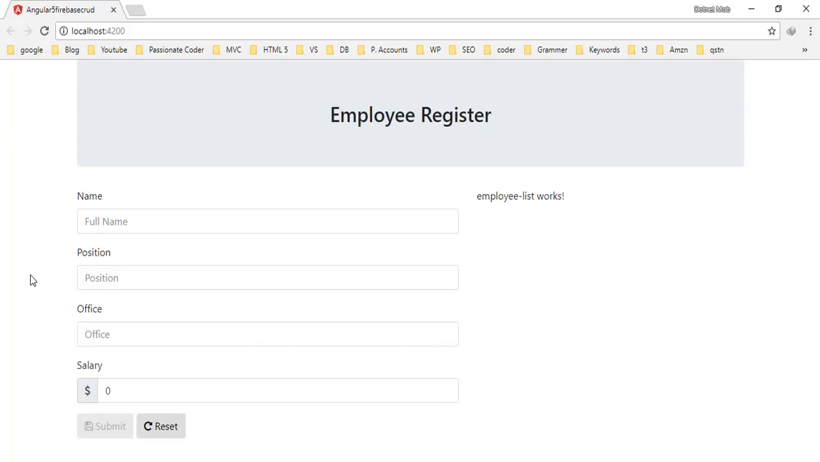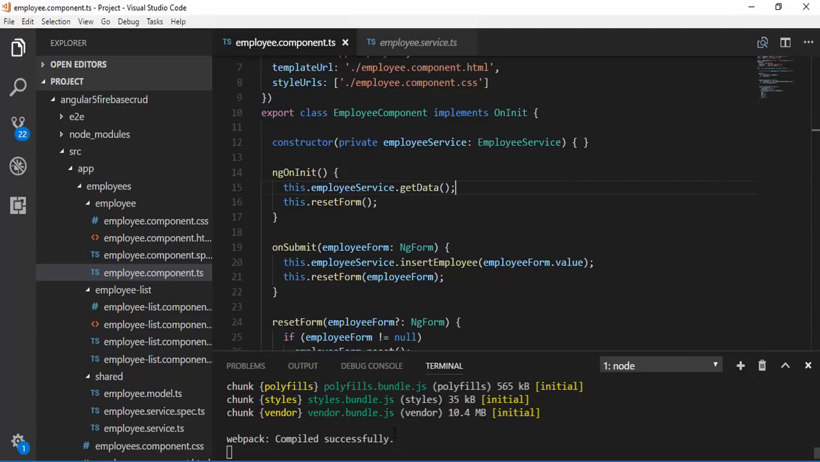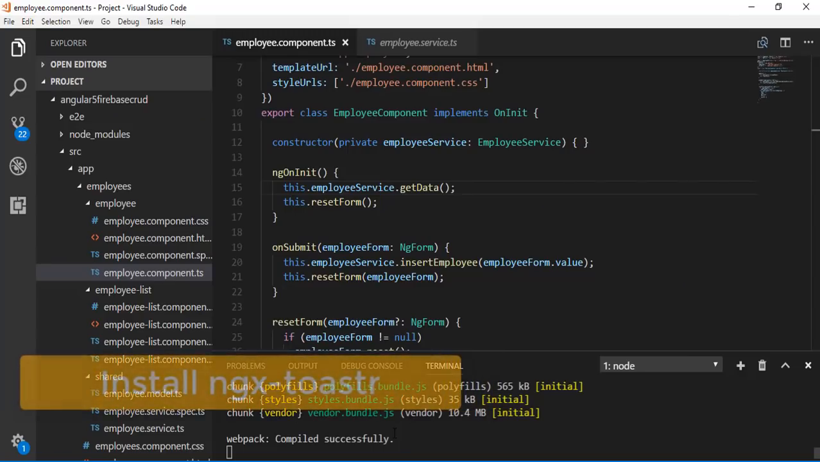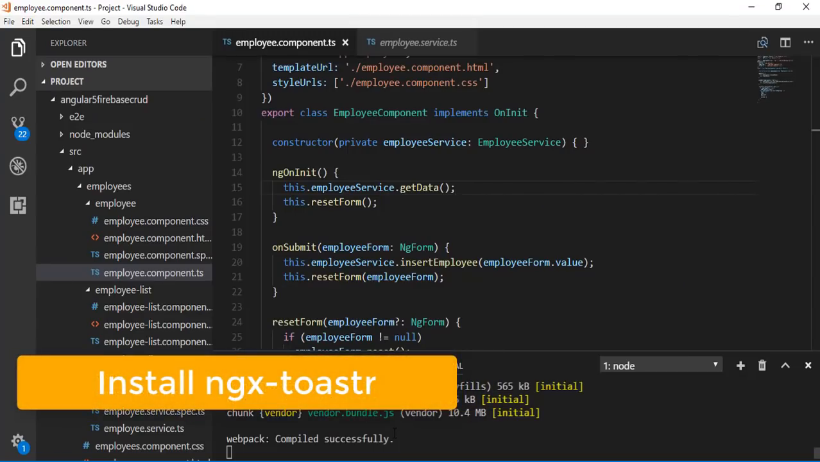Now I want to show notification messages after CRUD operations insert, update and delete, like saved successfully, submitted successfully or deleted successfully. For that I'm going to use an external plugin, ngx-toastr. So let me install that ngx-toastr plugin inside this Angular 5 application.